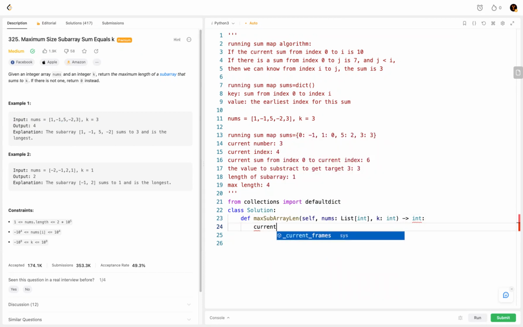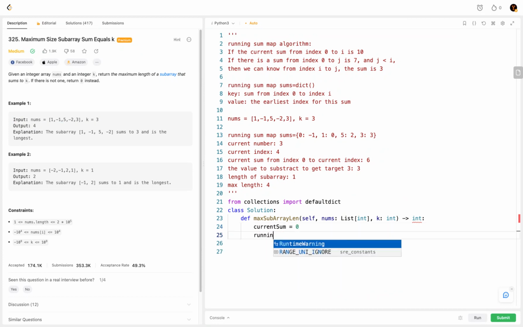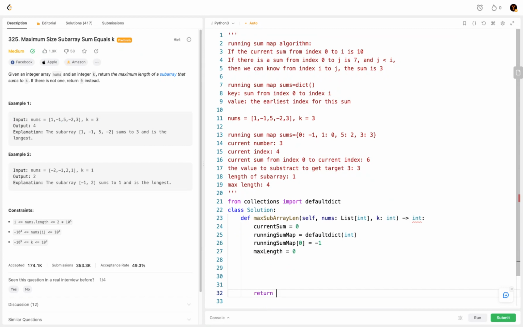The current sum, which is 0, and the running sum map, which is a dictionary, and then we need to initialize it with sum 0 equals to index of -1. Now we need to loop through the array. Oh, okay. We also need to keep track of the maximum length. This is what we need to return. Return max length.